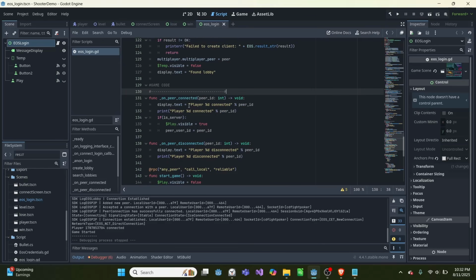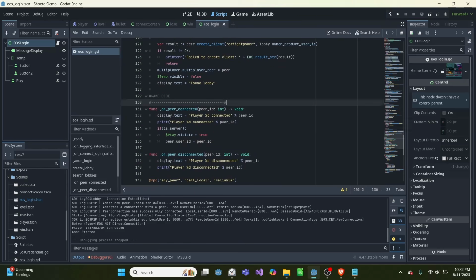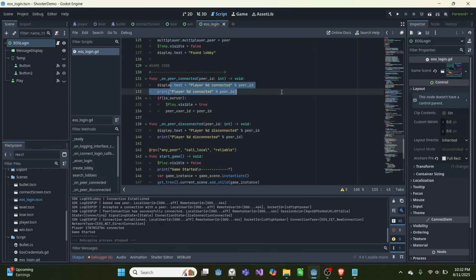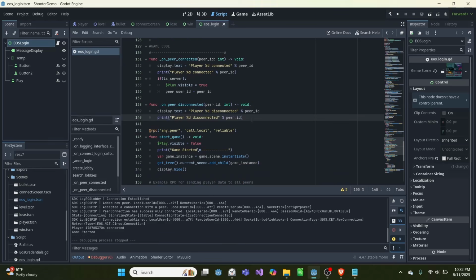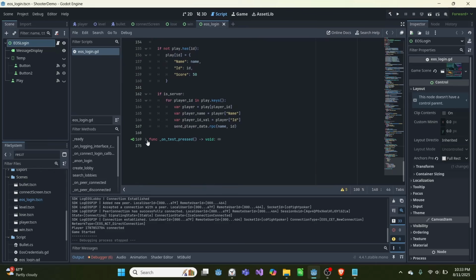Oh yeah, and then we have these two functions, on peer connected and on peer disconnected, that we set at the beginning. Now this is where they come in, because once both of these run and we have a lobby that joined, it'll run on peer connected, it'll print player connected, and if we are the server, we show this play button, and we set the peer user ID equal to the peer ID. And disconnected just prints when we disconnect. And what this play button does is it allows us to call this function, on test pressed. So that is all you need to get from EOS to Godot.